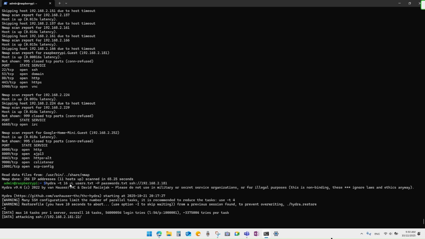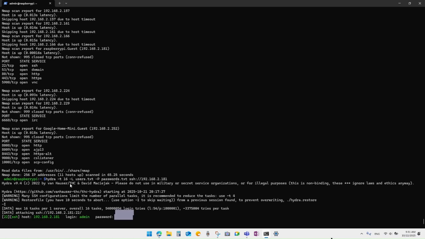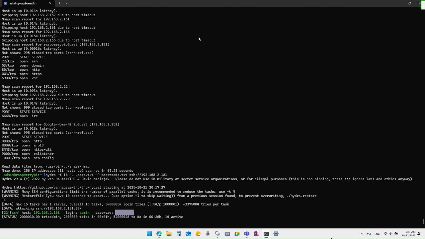It's important to emphasize, this kind of brute force testing should only be done in environments where you have explicit permission. Unauthorized use of Hydra or similar tools against real systems is illegal and unethical. In our case, we're working on a Raspberry Pi we own inside a LAN-only lab setup purely for educational purposes.